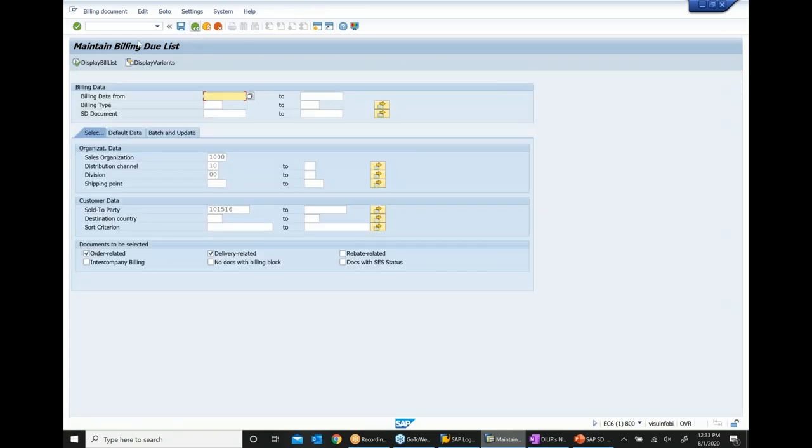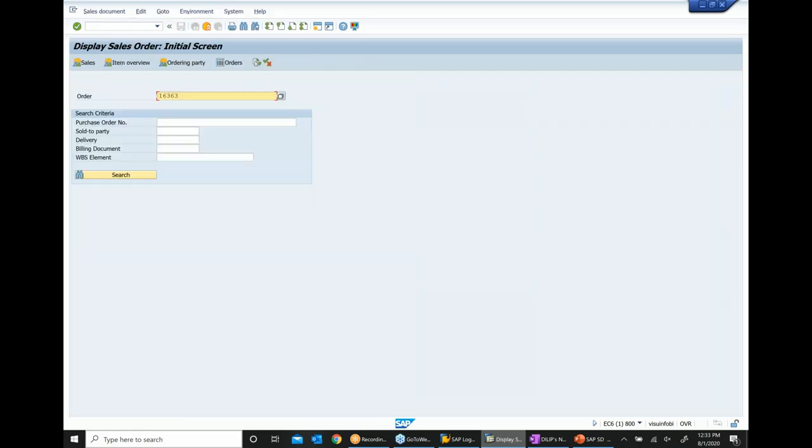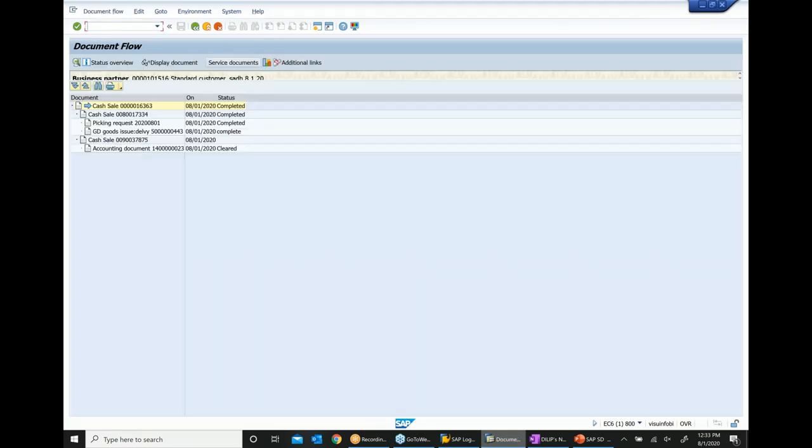So we created a billing document. Now this billing document we created with reference to the billing due list. If I go to VA03, if I go to document flow, so that is the sale. The cash sale is completed. This is the delivery completed, picking completed, post goods issue completed. Now this is the invoice number, done on this date. Accounting document done.